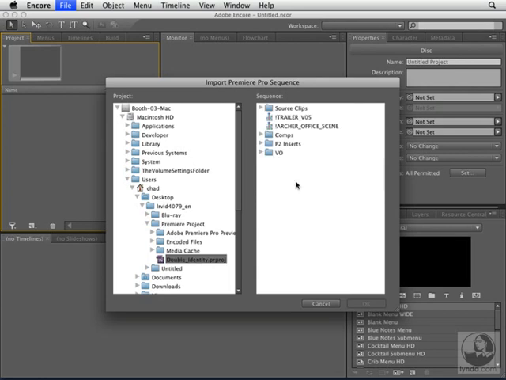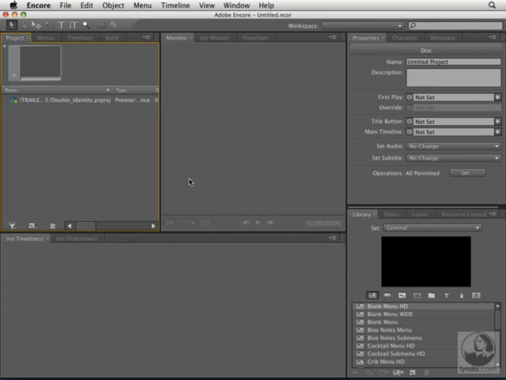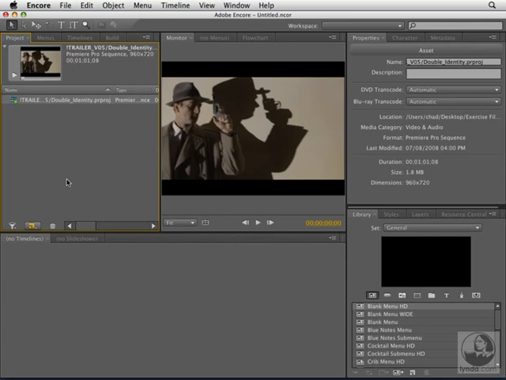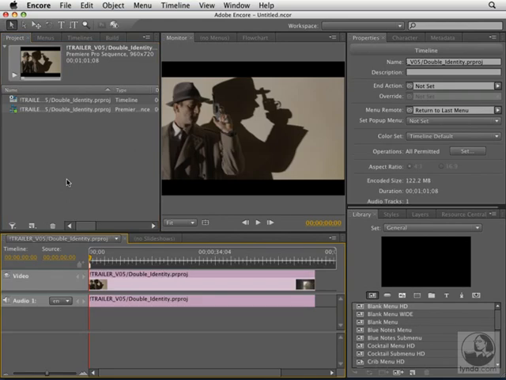Once selected from the left-hand side, the right-hand side will display all of the assets and content of that project, including its sequences. Select one of the Adobe Premiere Pro sequences to import and click OK. From here, we can select it in our project panel and put it into a timeline as we would any other video asset. High-definition or HD assets can also be imported into Encore.